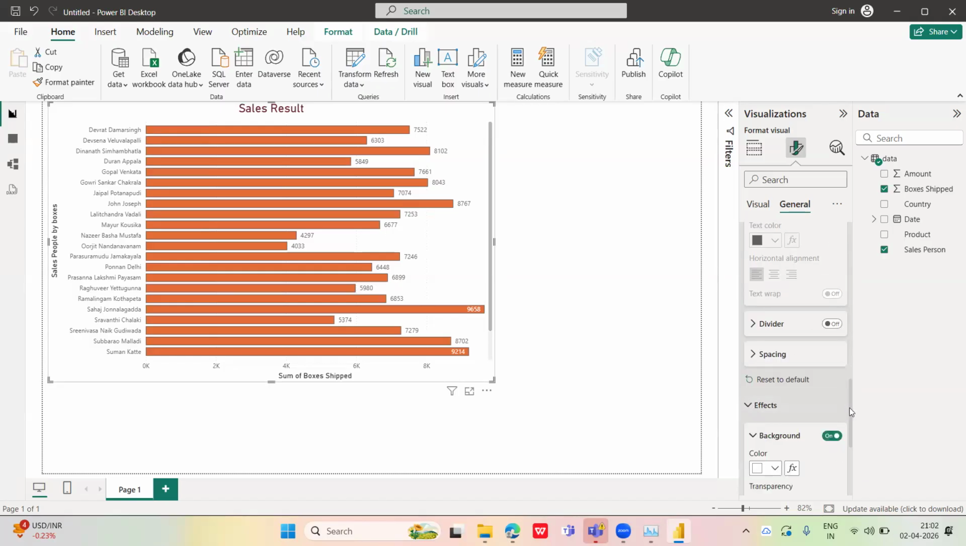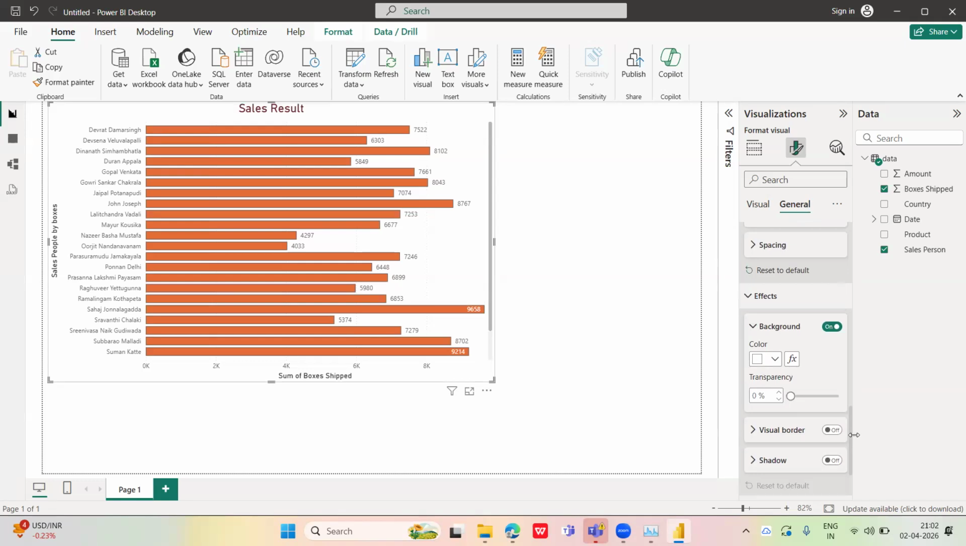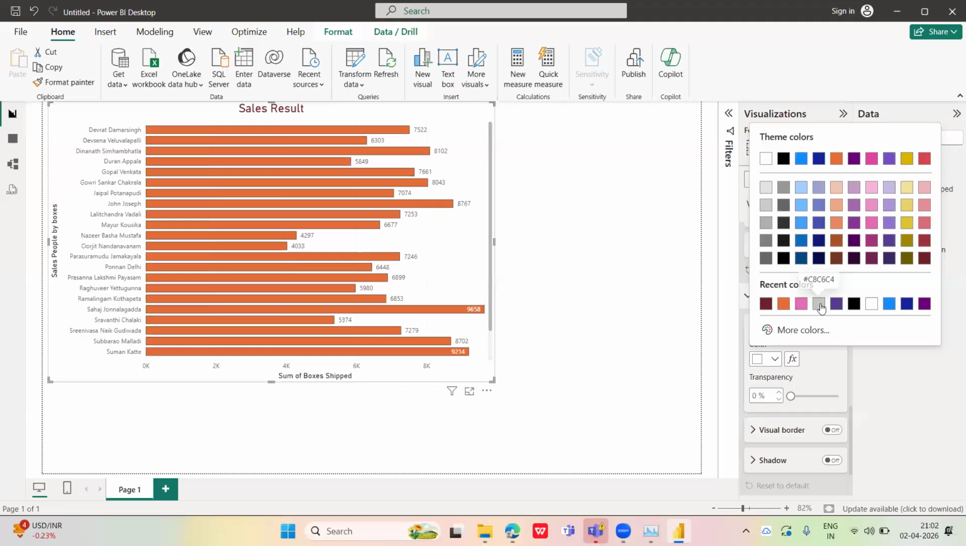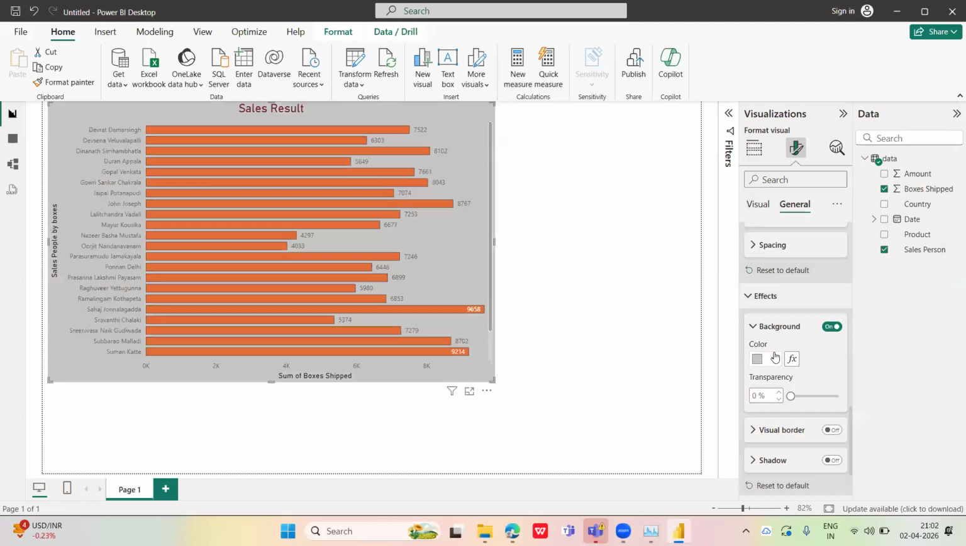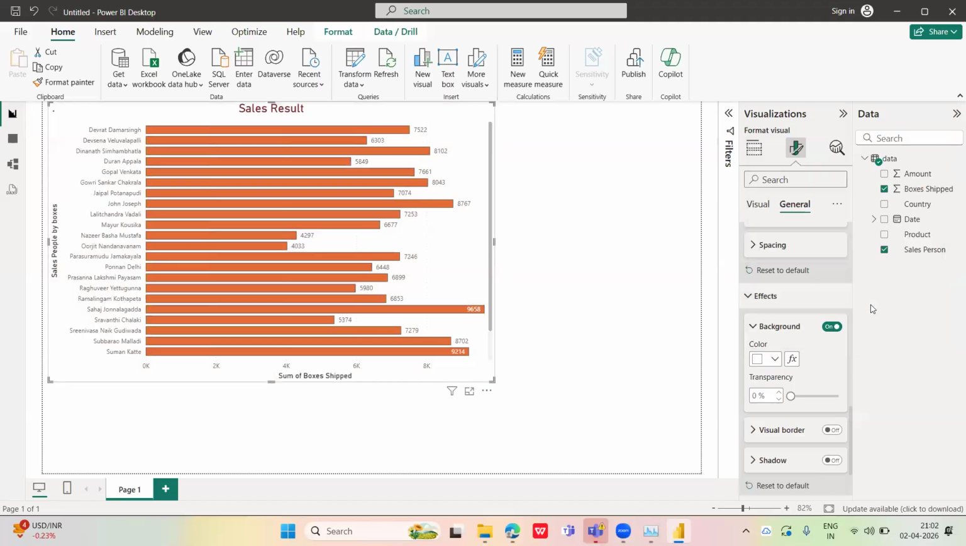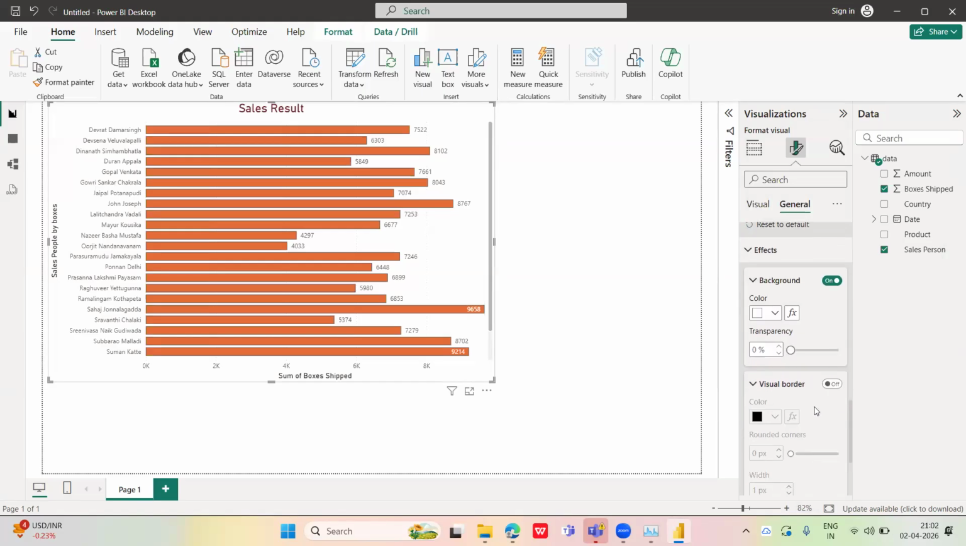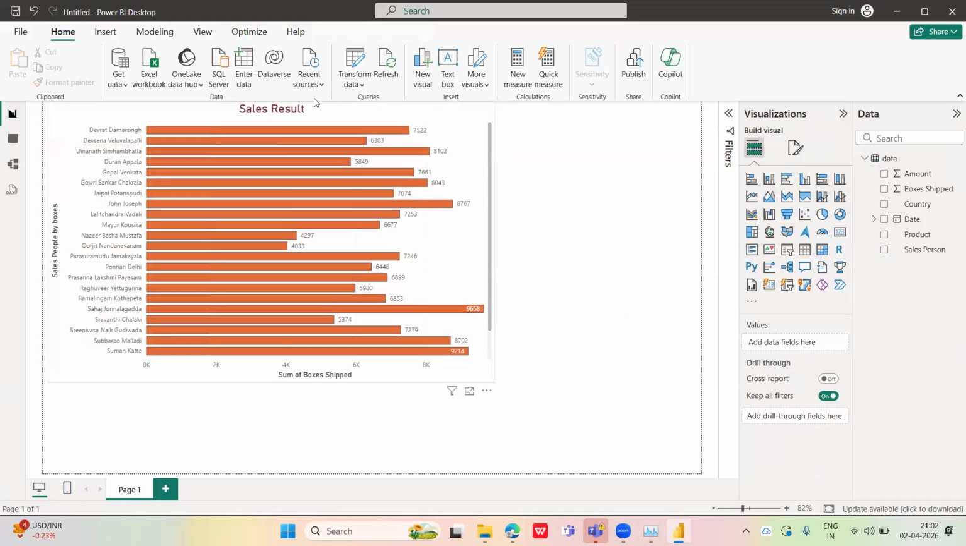We are coming to effects, background. Background means white background, right? If you want to change the background, you can change it like that. For now, I'm making it white only. And about visual border: visual border is all about adding a border to our existing visual. See, now a border is added. Even though you don't select the particular visual, there is a box around our visual.